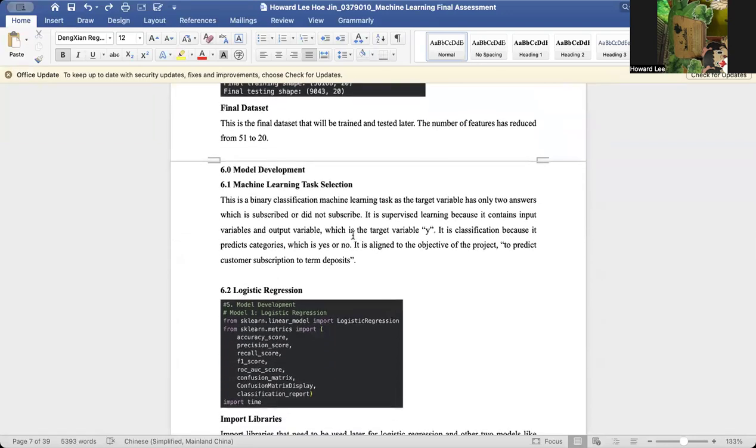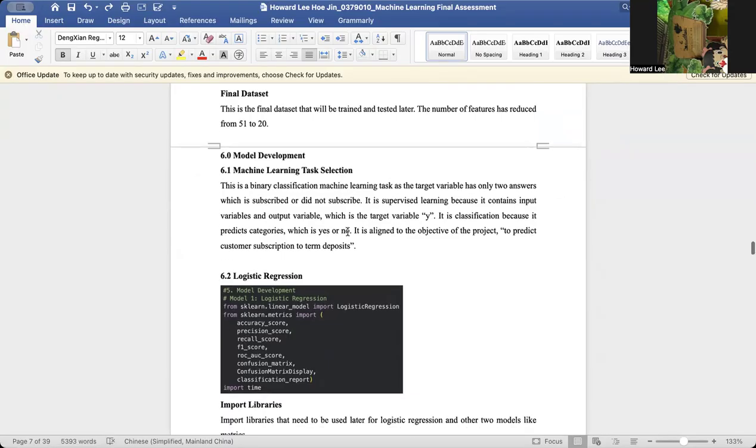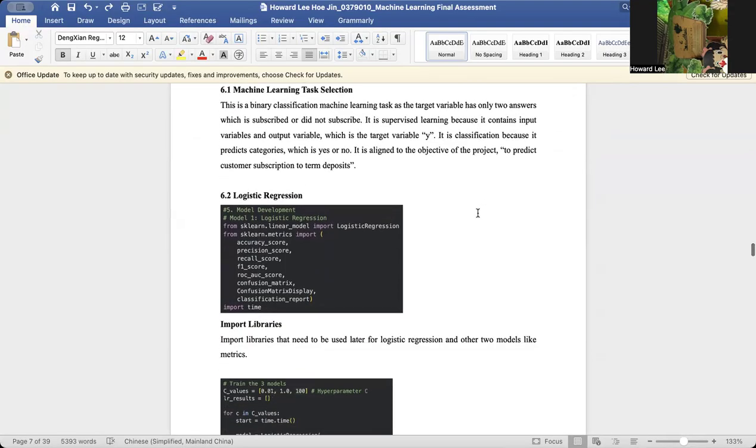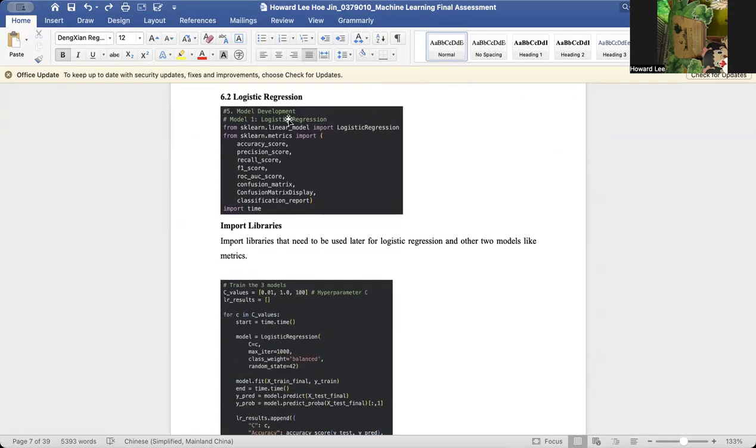So we move on to the model development. This is a binary classification machine learning task, as the target variable has only two answers, which are subscribe and did not subscribe. It is supervised learning because it contains input variables and an output variable, which is the target variable y. It is classification because it predicts categories, which is yes or no. Okay, so we move on to the first model, which is logistic regression.